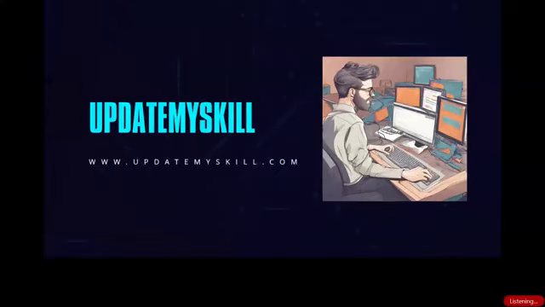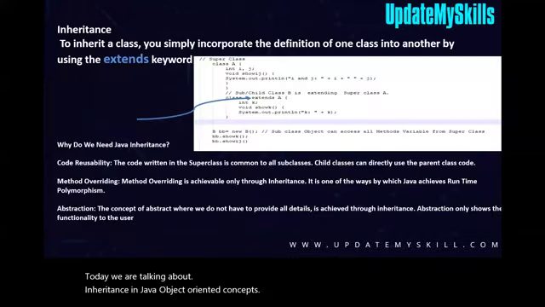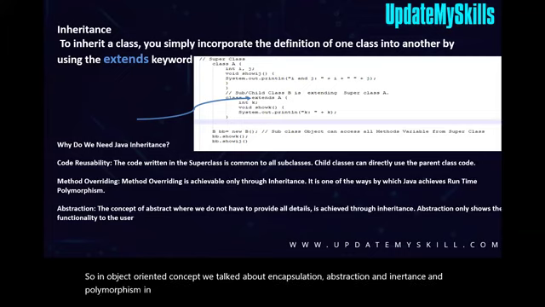Today we are talking about inheritance in the Java object-oriented concepts. I hope you are seeing my screen. So in object-oriented concepts, we talked about encapsulation, abstraction, inheritance and polymorphism in the past, right?